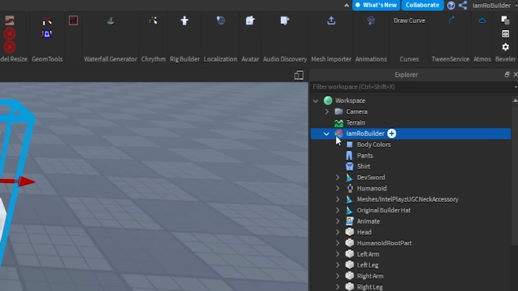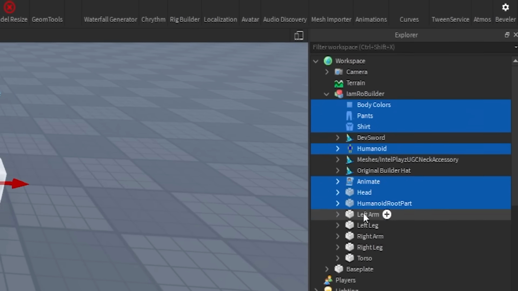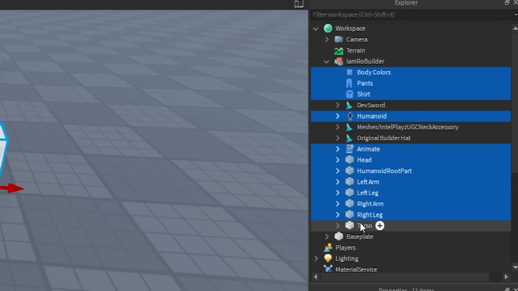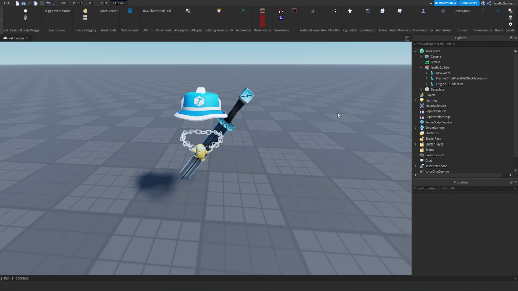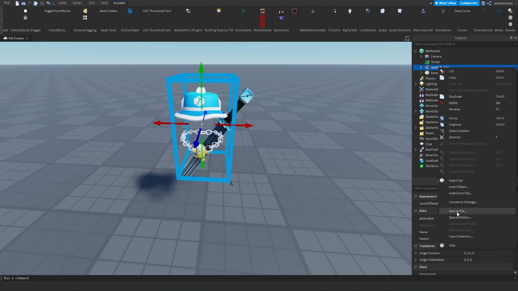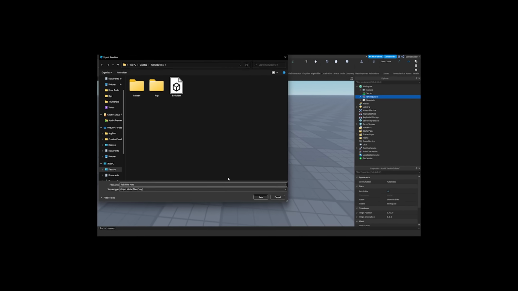Now what we're going to do is open up our little dude right here and delete everything that is not an accessory, so anything you bought on the catalog. All right, so now we have only our accessories, and we're going to export those again. Export selection, and we're going to call this one Robuilder hat. It doesn't matter what you call it, however is going to help you stay the most organized.